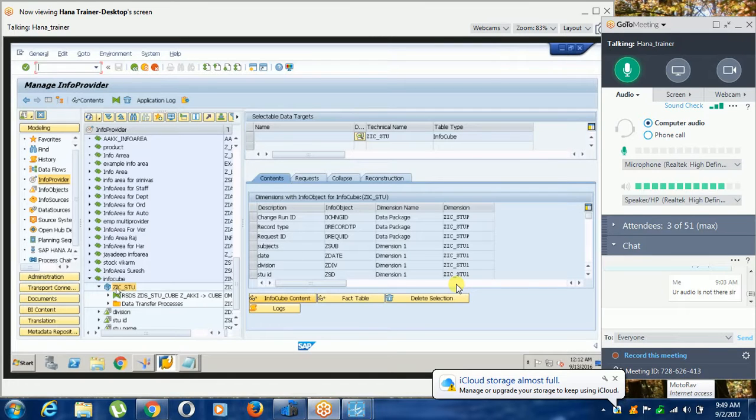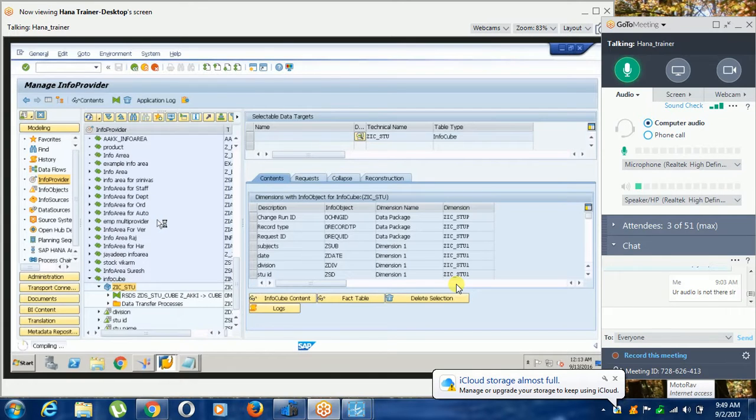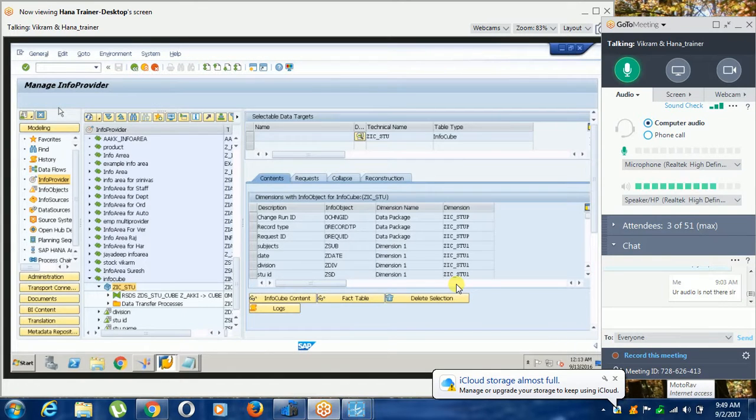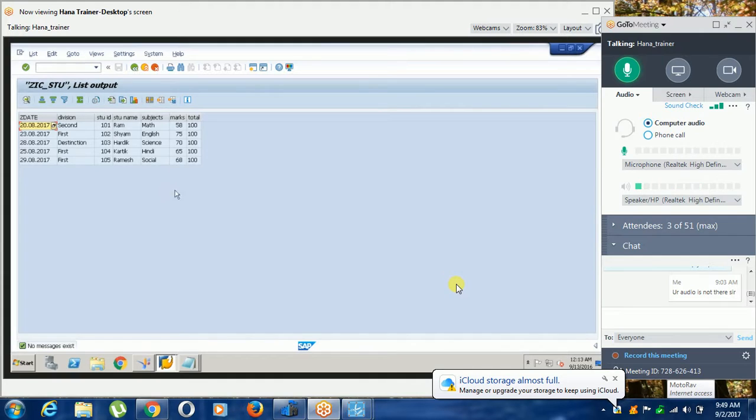You can do one thing, it's very easy. Just right click on your queue and go to display data. Here choose options, choose fields, output. So this is the output of your queue.